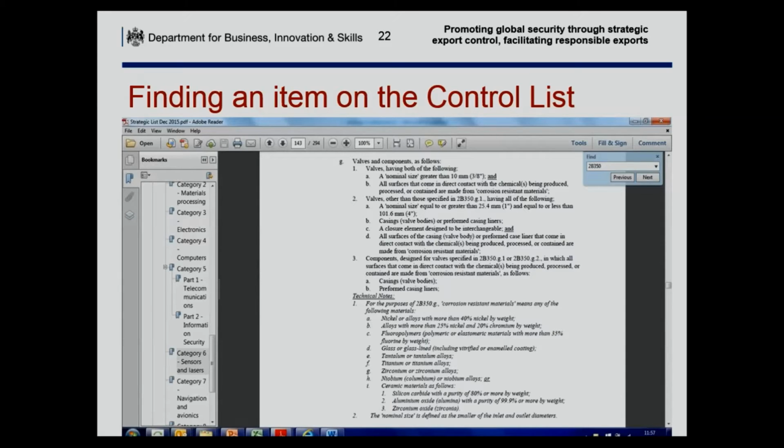If we look at 1, it says valves having both of the following. And by both of the following, underneath it's got an A and it's got a B. And you can see that A at the end of that line says "and". So we've got to meet A and B to be controlled. So let's have a look at A, see how our valve stacks up against that control. So a nominal size greater than 10 millimeters.